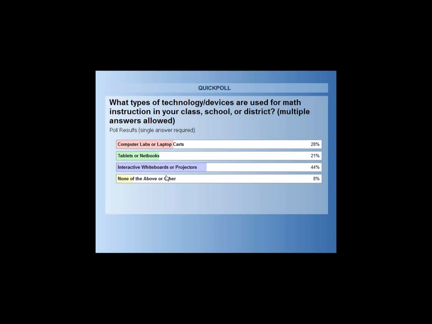Okay, Kathy, could you tell me what you're seeing here? Yeah, it looks like the majority of the group is using interactive whiteboards or projectors, and a really good percentage of the group is also using computer labs, laptop carts, and also tablets.